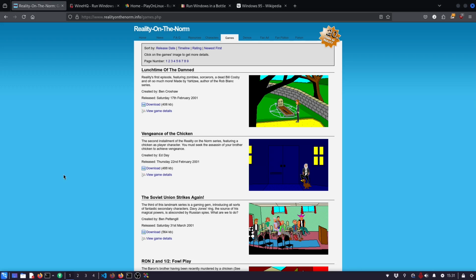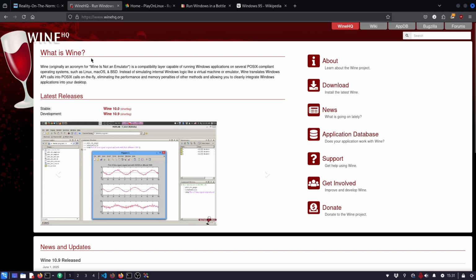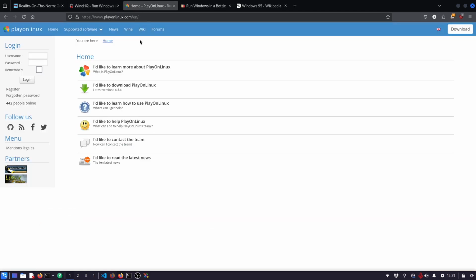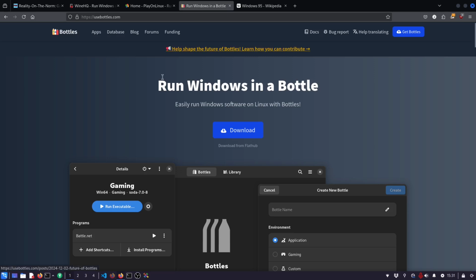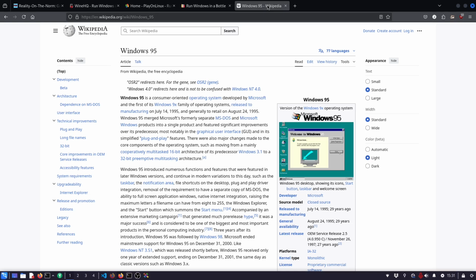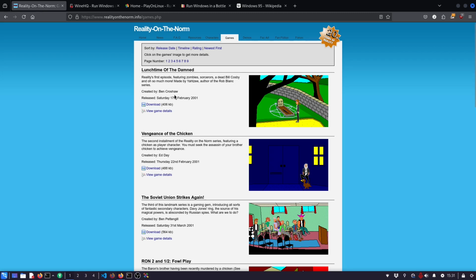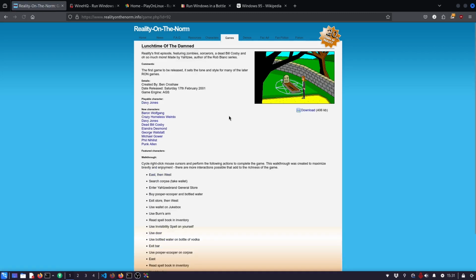Have you ever found yourself wanting to play a really old Windows game and not being able to get it to run? Well, on Linux, there are several different ways to do this. For example, you can try using Wine, or maybe PlayOnLinux, or Bottles, or you might just want to install Windows 95 on your Linux computer. And in this video, I'm going to show you how to do exactly this under DOSBox-X. And hopefully at the end of the video, we will get this really classic point-and-click adventure from Yahtzee to run.